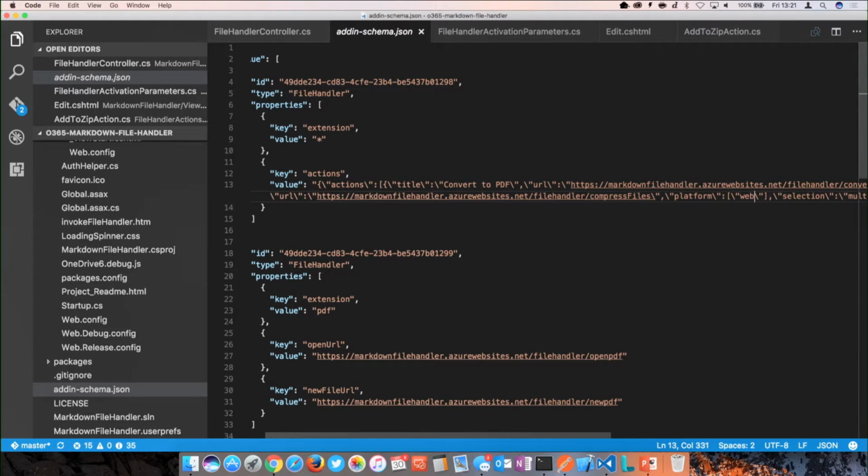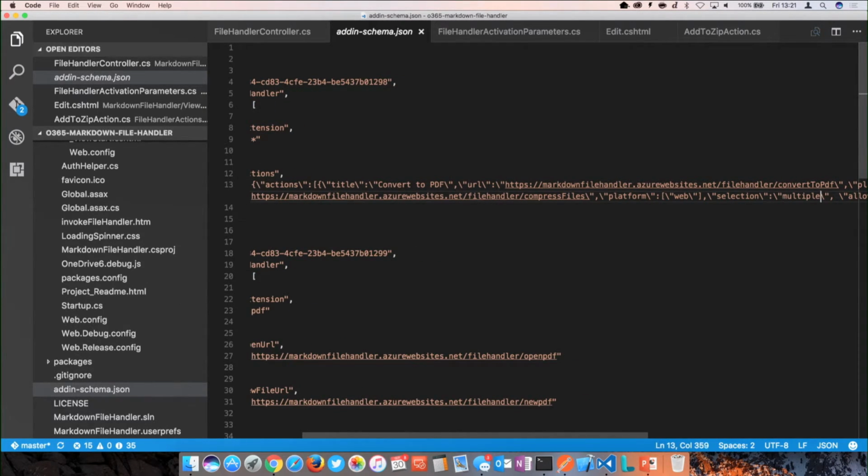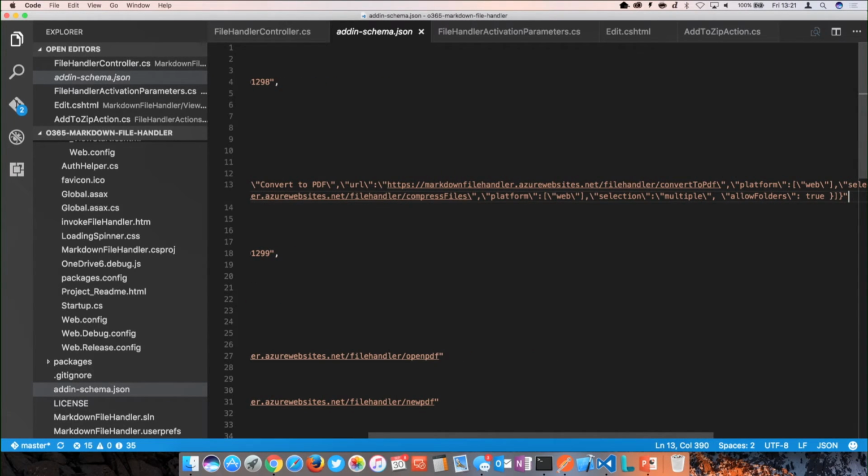I can specify a platform for where my button should be available, which right now is web, but that might hint at something else in the future. And then I can specify the selection, things like single or multiple selection, and whether or not I allow the user to select folders within my action. So the OneDrive for Business website itself understands all of these parameters and ensures that the actions that you have registered here only appear when the right criteria are met.